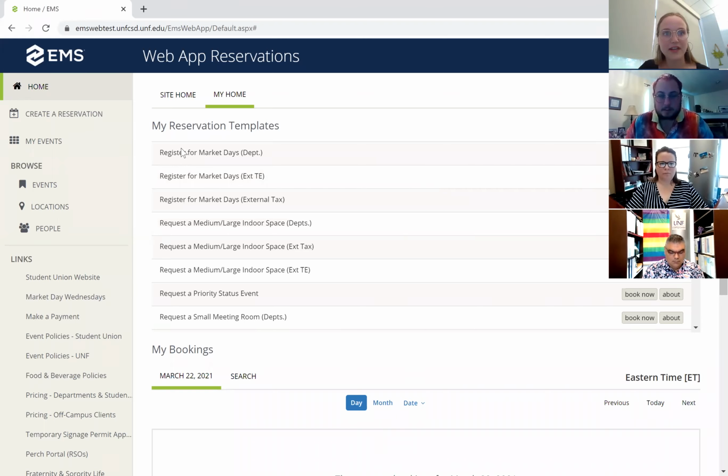Here, under My Reservation Templates, you will see a list of what types of requests you can make. All groups can register for market days once we are holding those again. Request a medium or large indoor event space. Request a small meeting room. Request an outdoor event space, or request tabling. Certain groups may have additional reservation templates assigned dependent on their space permissions.